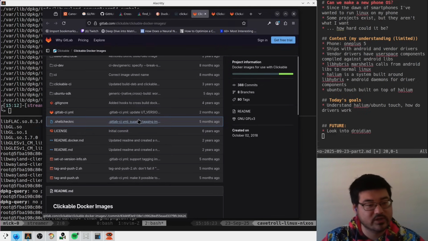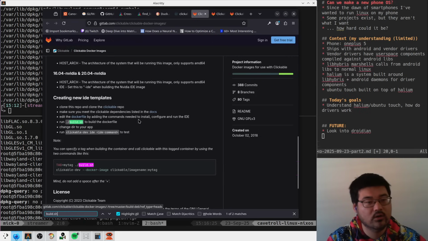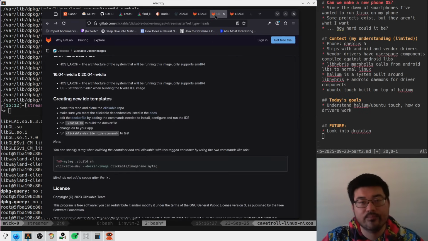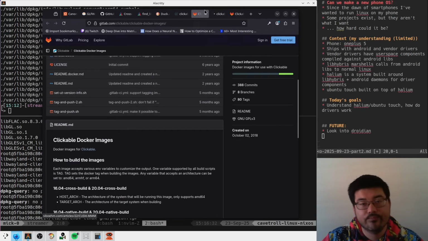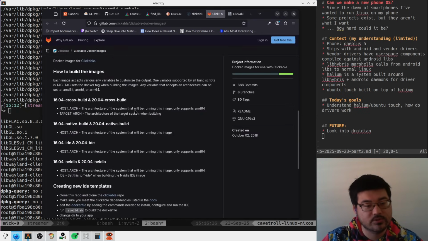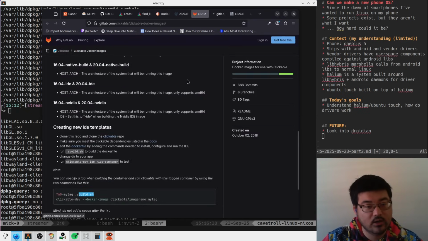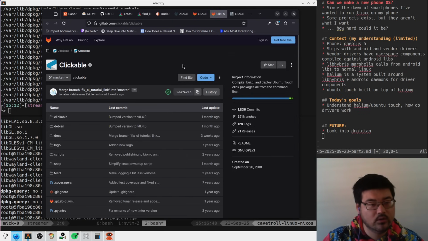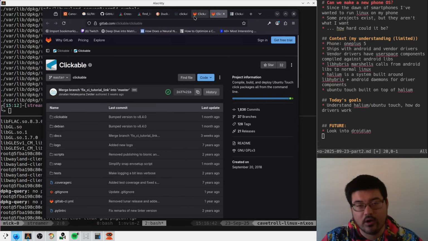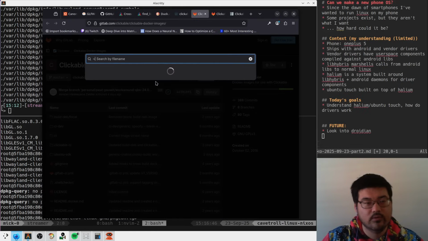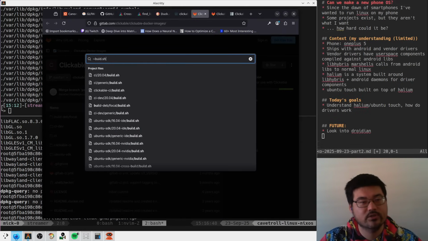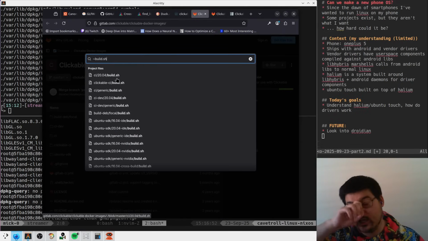So where's build.sh? Am I high? Oh, oops. Docker images for this. Clone the clickable repo here. build.sh now. Okay. Maybe it's nested in here somewhere. Build.sh. Okay, so we have build.sh in here.